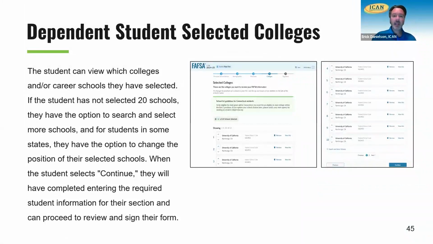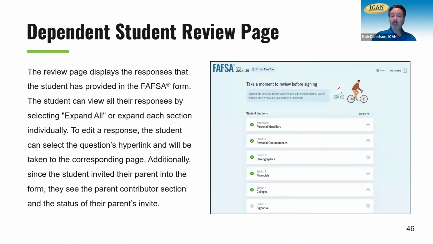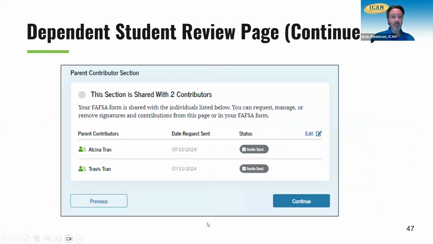And now we're at the review page. And so you can go through anything that you would like to double check on this review page. Now, towards the bottom of the review page, there is going to be information about the parent sections. And occasionally I've seen people try to get in and fill out some of that, and it's caused some issues. Really, we just want to make sure to fill out the student part when we start with them, filling out these personal identifiers, their personal circumstances, demographics, financials, and colleges, and then hit continue, and let's sign this form for them.